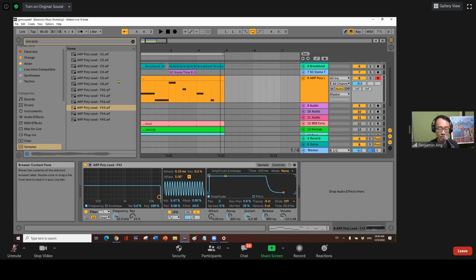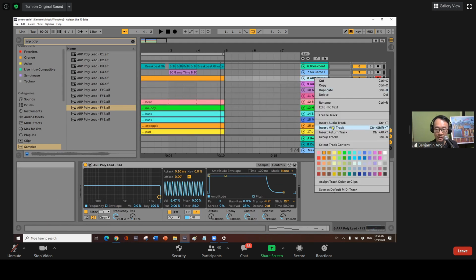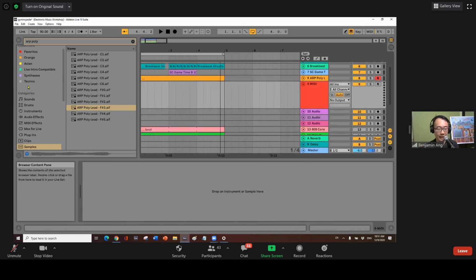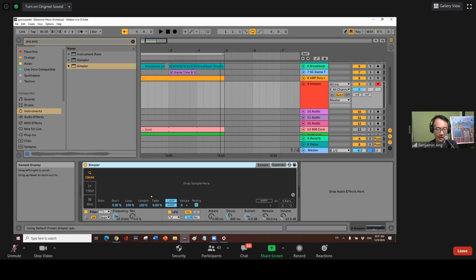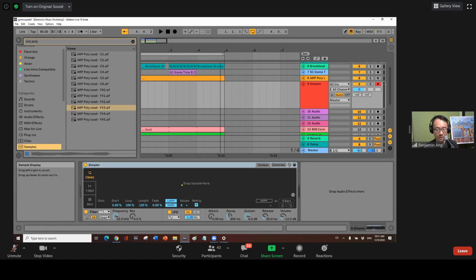So please try, look at the handout, load in some other samples into a Simpler. Again, the thing is insert MIDI track and drag in from the instruments, drag in Simpler without any presets, so that you see an empty drop sample here. Then you can go to samples and drop in some sample into here and you can use it to start clicking your own notes.